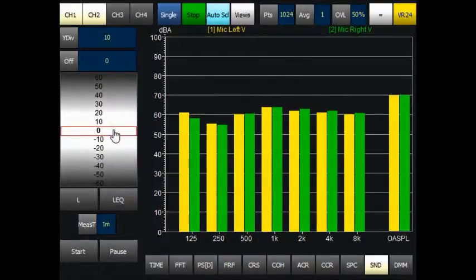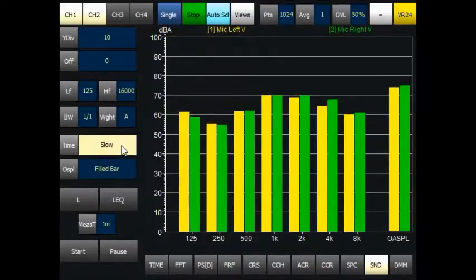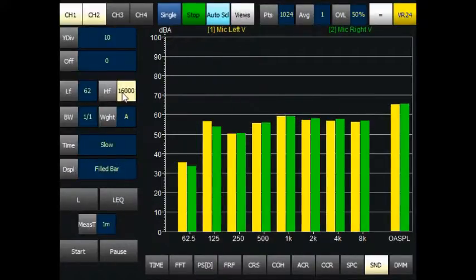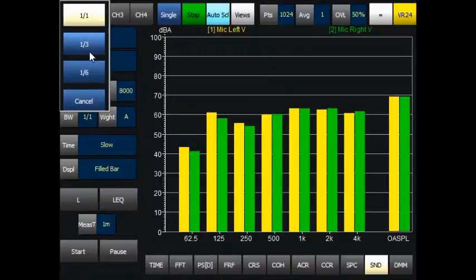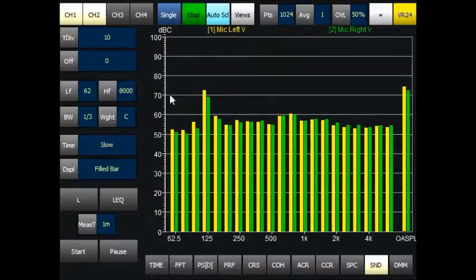For the configuration of the octave analysis, use the LF, HF, BW, WGHT, and time buttons. The low cut frequency is selectable by the LF button, the high cut by the HF button. To alter the octave analysis bandwidth, use the BW button. If you want to apply a weighting function, use the WGHT button. For switching between the different integration times, use the time button.